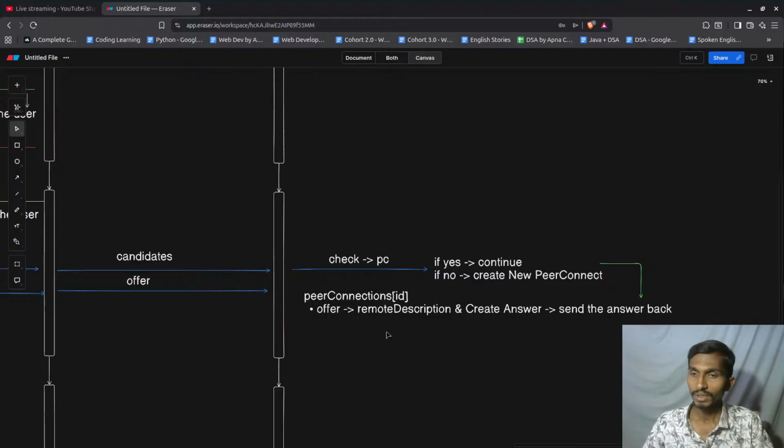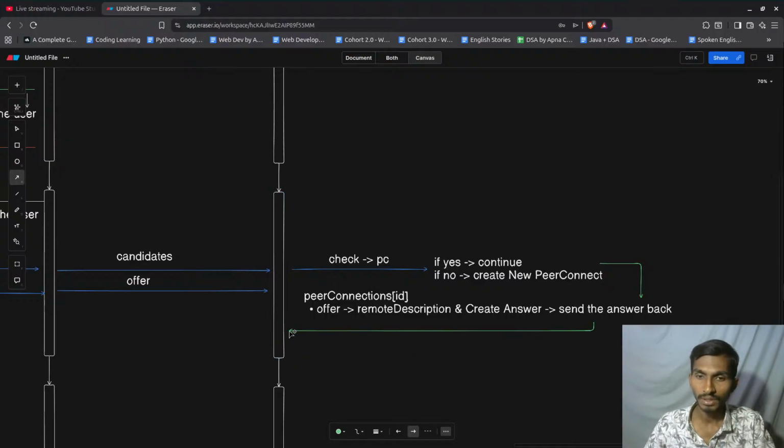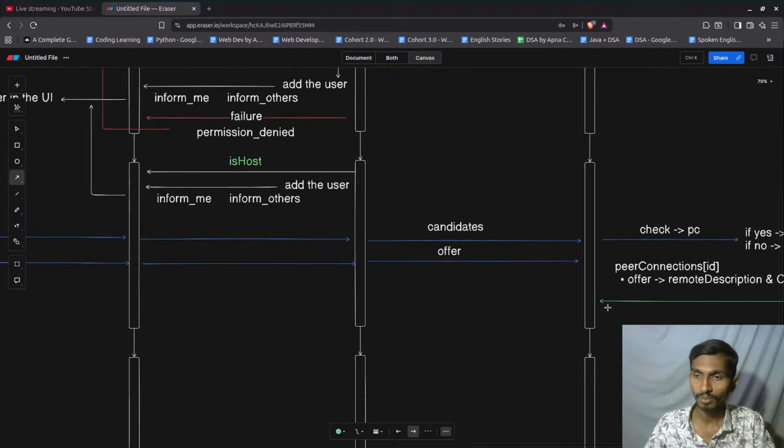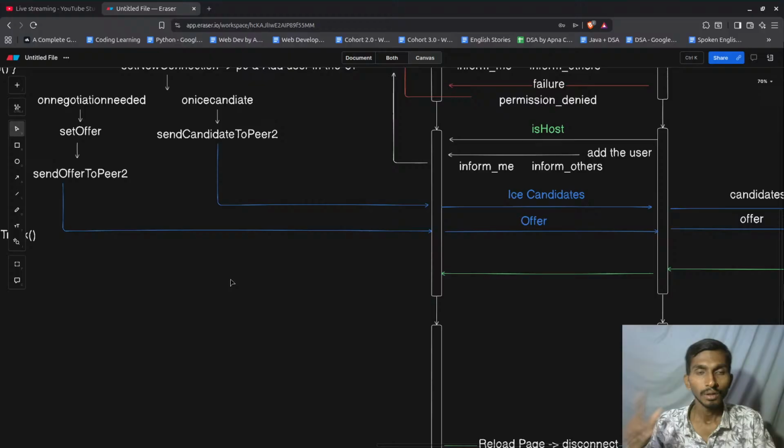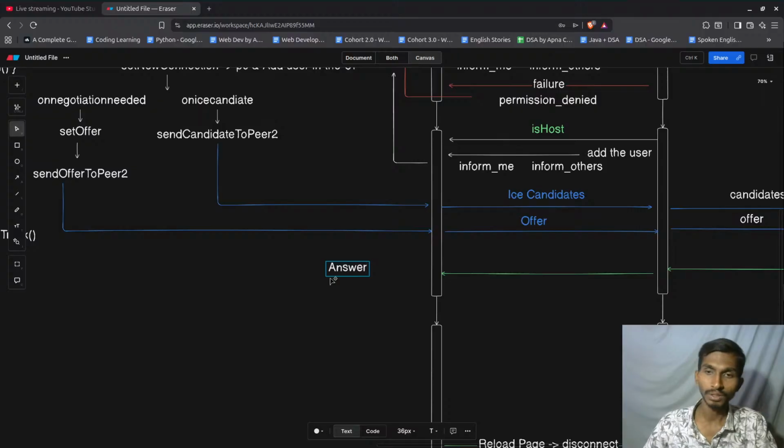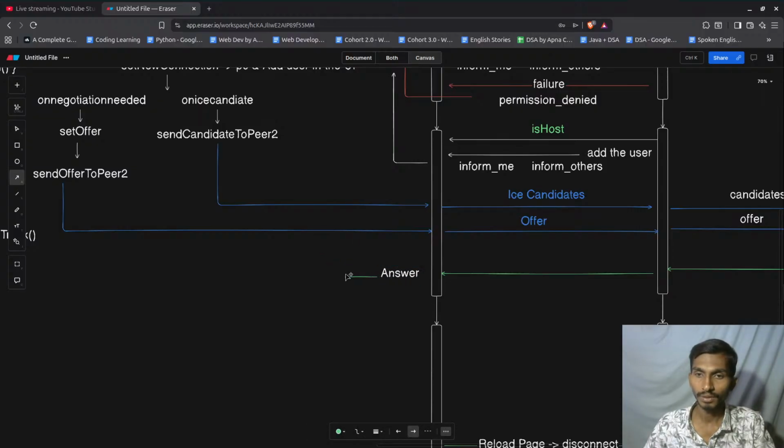Once everything got done, then I will create the answer, and once the answer is actually created, whatever answer I have created from here, I will be sending that answer back to the user. So this is gonna be coming here, and this signaling server will forward it there again. Once it is forwarded here, I will get the answer, and once I actually got my answer over here, then what will I be doing?